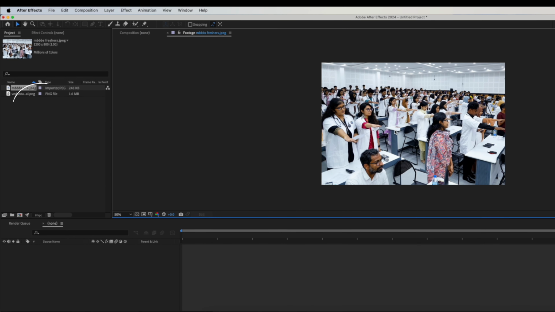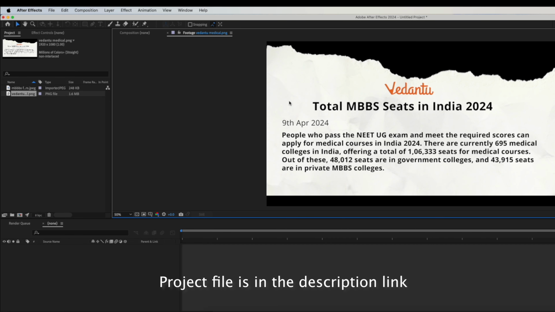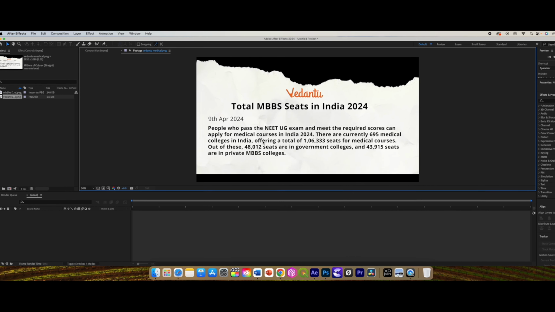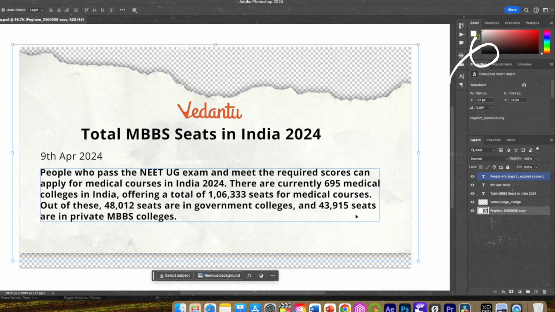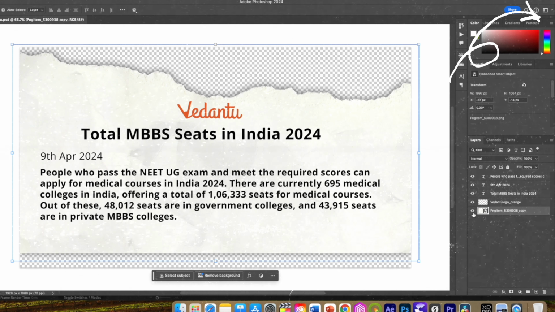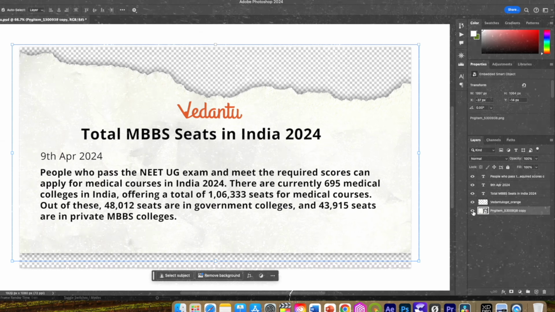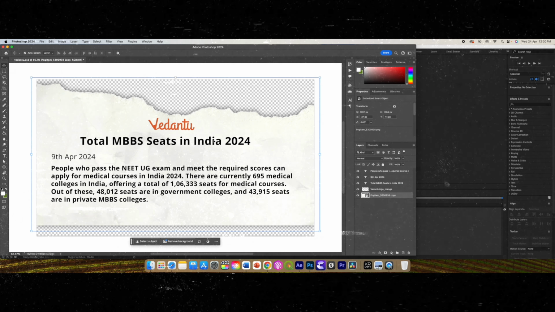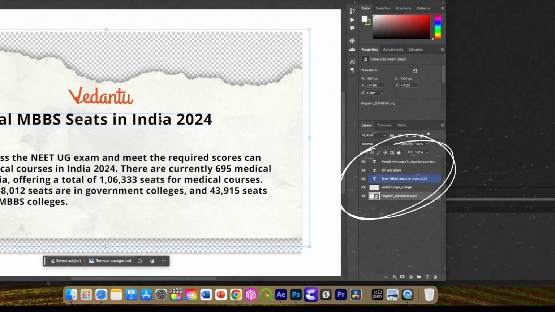I have these two images that I am going to use. One is for the background and the other one is the news cutout PNG file. As usual, you can download it along with the project file from the link in the description. In my last tutorial, I demonstrated how to make this kind of news cutting in Photoshop. You can watch it and learn it. So this is paper tear PNG file and the text layers.